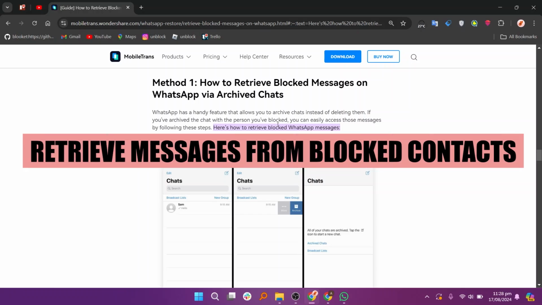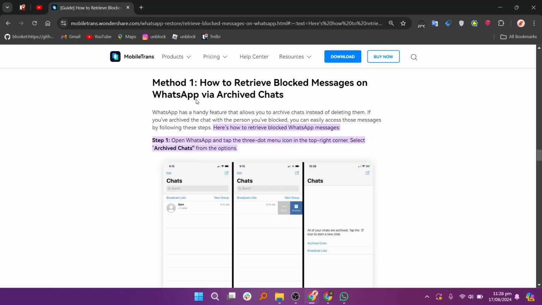How to retrieve messages from blocked contacts on WhatsApp. I'm going to show you how you can easily retrieve messages from blocked contacts on WhatsApp.